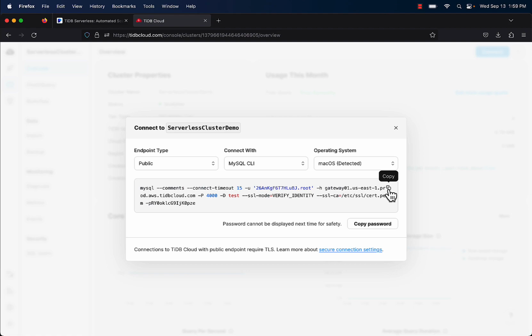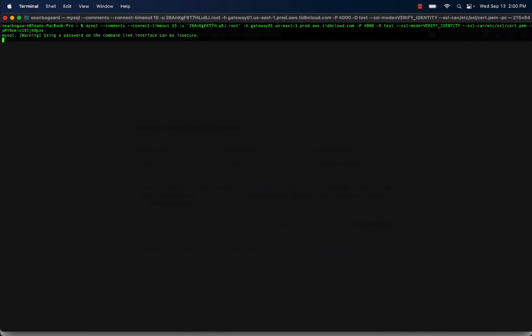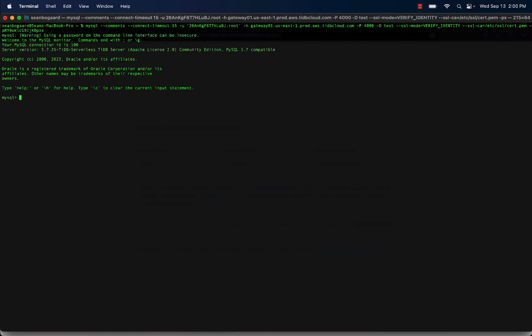Please open a command prompt. Inside of your terminal, you can now paste the connection string. As you can see, we've successfully connected to our serverless cluster once again. Now we can start working on our SQL.